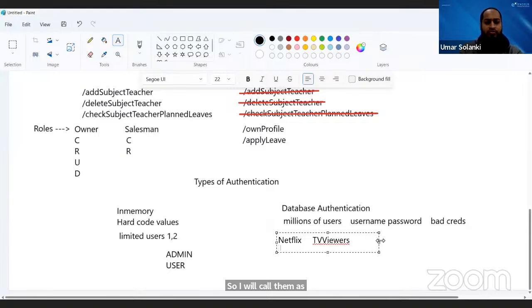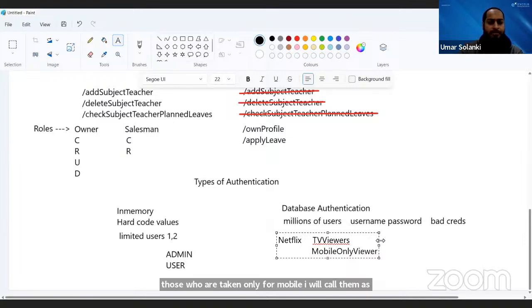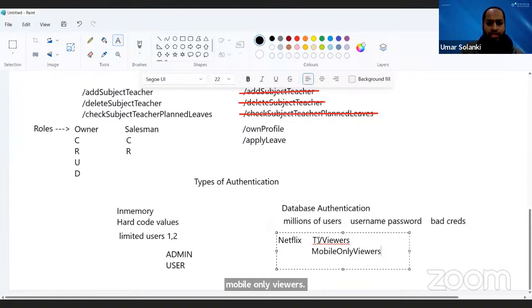And those who have taken only for mobile, I will call them mobile only viewers. So now I have two roles. Even if I have millions of subscribers and millions of users, I will group them as per their roles. So now in Netflix, these are the roles we have.